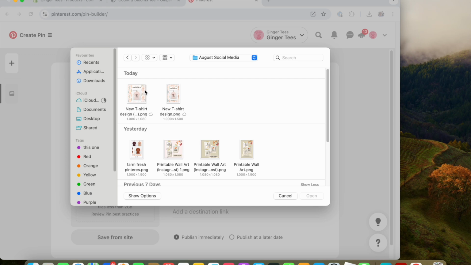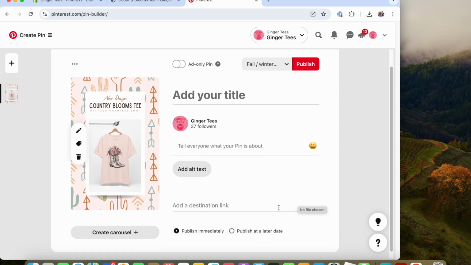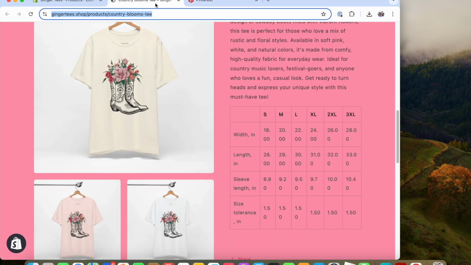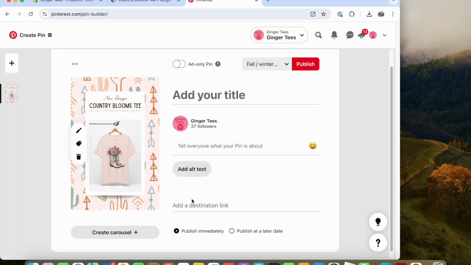It will also work on Pinterest, but this is the one I specifically designed for Pinterest. So I'm going to open that one, pop it in there. I always first of all want to put my destination link, so I'm going to go to my website, copy, and paste. Okay, so we've got a new design, Country Blooms Tea.